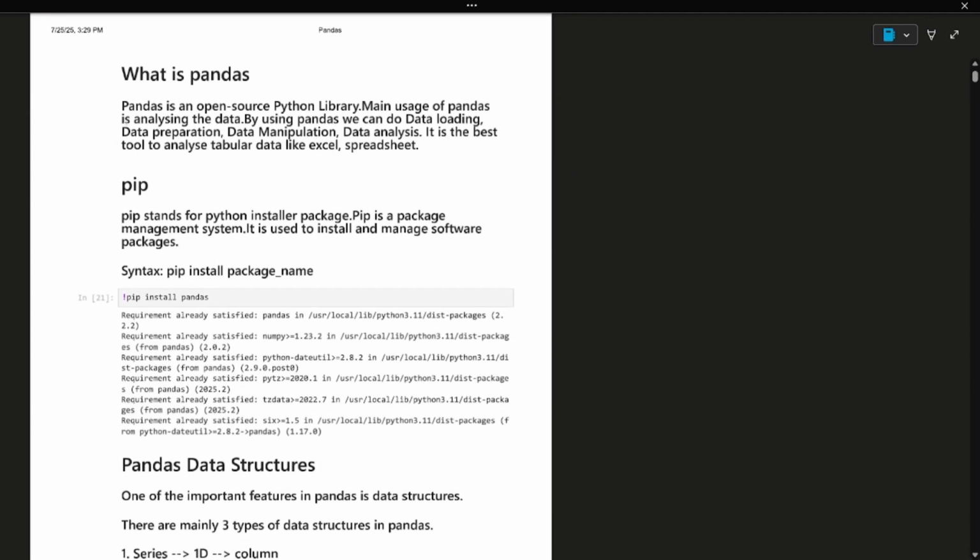If you see here, there is a simple definition of what pandas is. Pandas is an open source Python library. It is available for everyone to use, and the main use of pandas is data analysis. I have explained this before, and it can be used for data loading, data preparation, data manipulation, and data analysis also. It is the best tool to analyze tabular data like Excel spreadsheets, CSV files, JSON, or different kinds of data, or SQL data also.